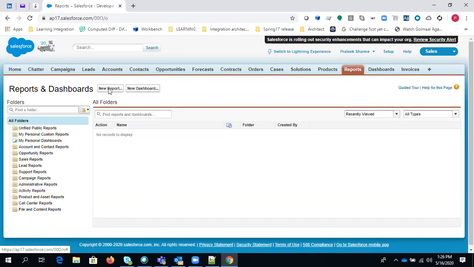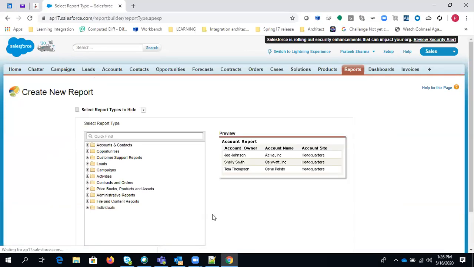After clicking on New Report, you will get this particular report type option. So basically what is a report type? A report type will give you information like, if you select account and contact, then it will give you all the fields related to account and contact to be selected in a particular report.